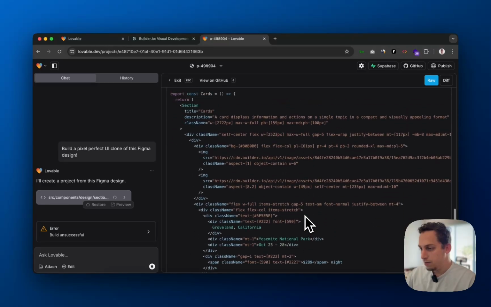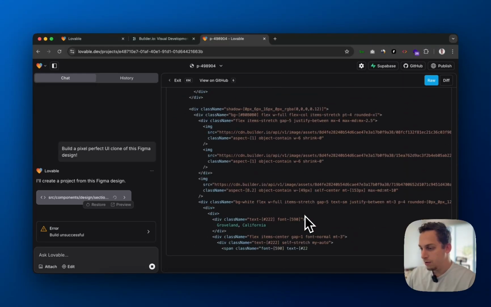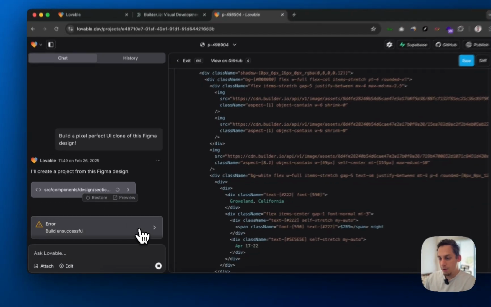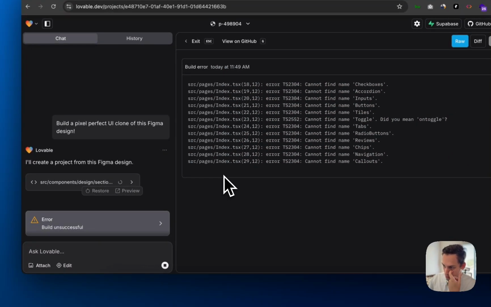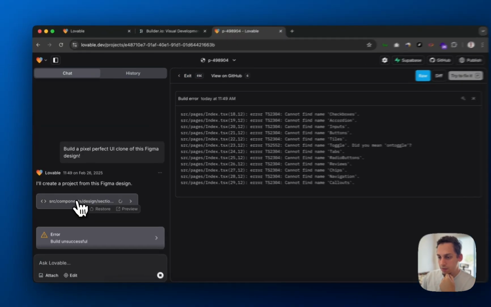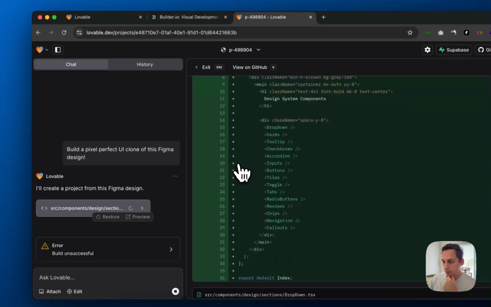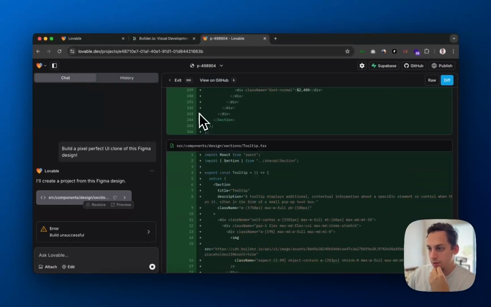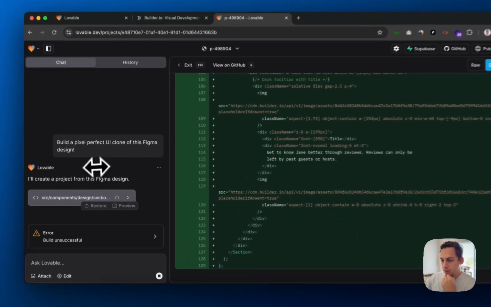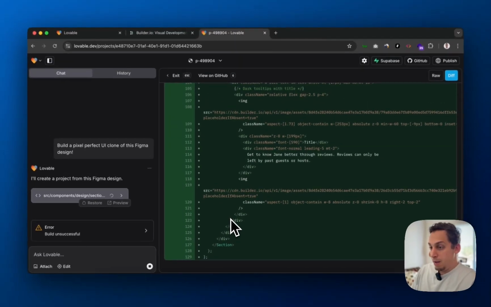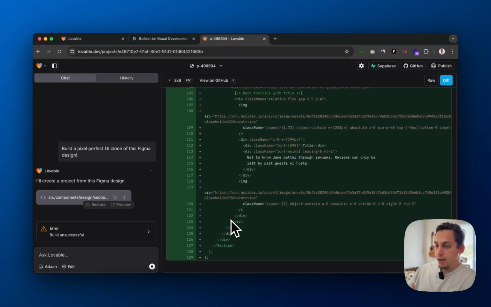Then we have these cards. So there's a bunch of different components, and it says error, build unsuccessful. Okay. I mean, it's still loading, so let's just see how that goes. It says that I can't find a few of the components, but it's still loading. So this might be a problem, exporting the UI kit like that.